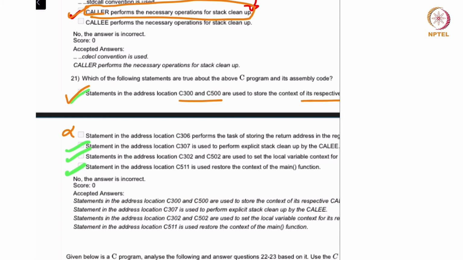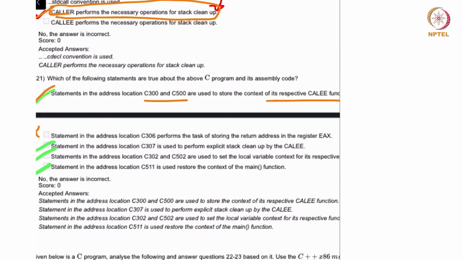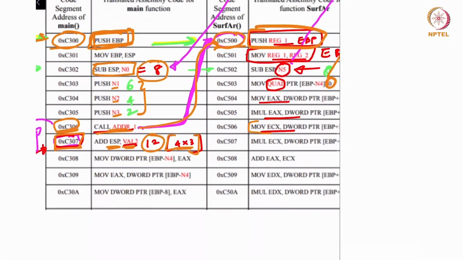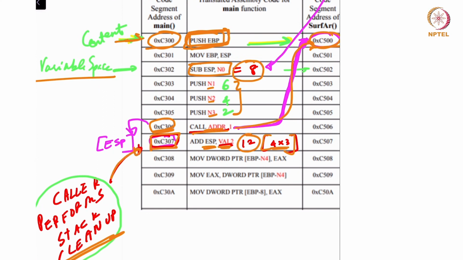Statement in the address C307 is used to perform explicit stack cleanup by the callee. So this we have seen before itself. This statement is used to perform explicit stack cleanup.